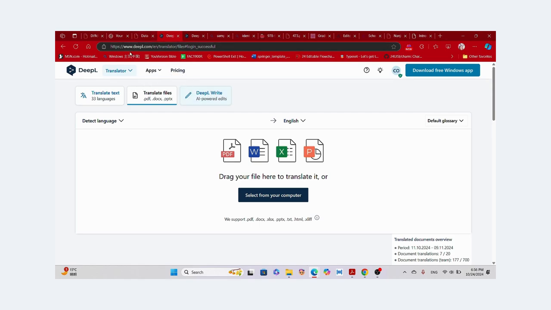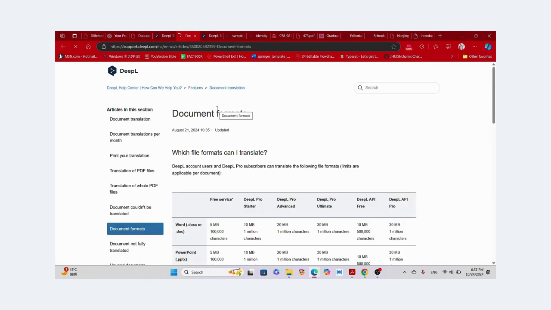So the site is called deepl.com, and it performs document translation like PDF, Word, Excel, and PowerPoint. These are, I think, the four document types it supports. So we can see we support PDF, doc, that's a Word document, Excel files, and PPT files, then .txt, that is text files, and then HTML, and then xlib. I don't know what xlib is, but we can find the definition of xlib.